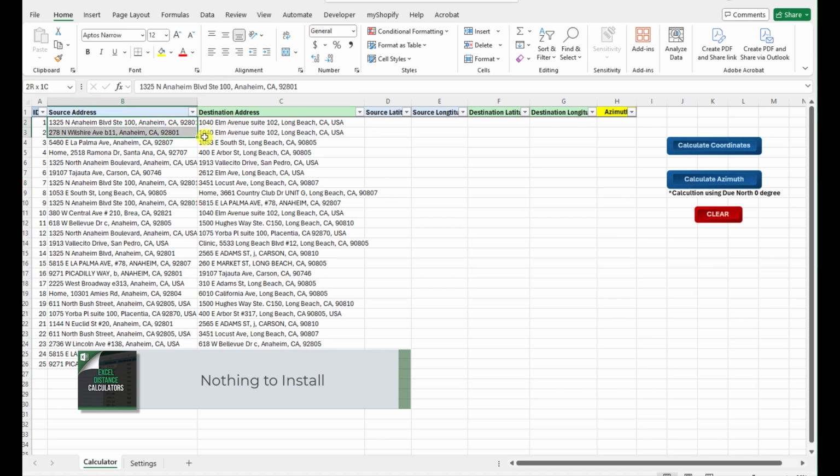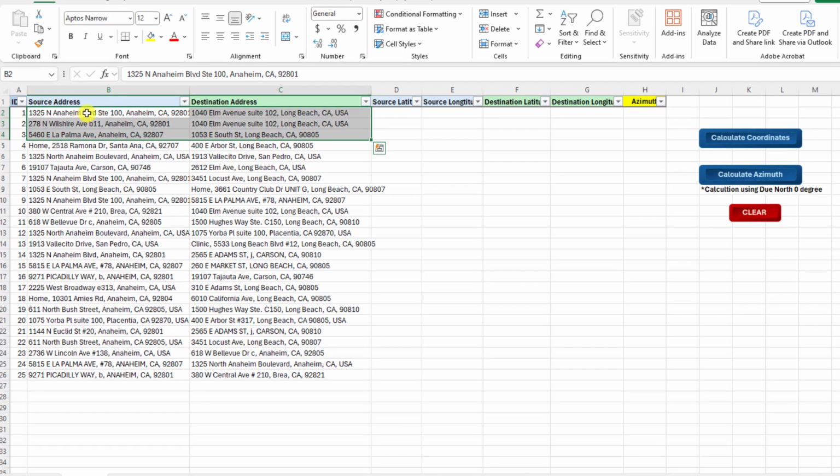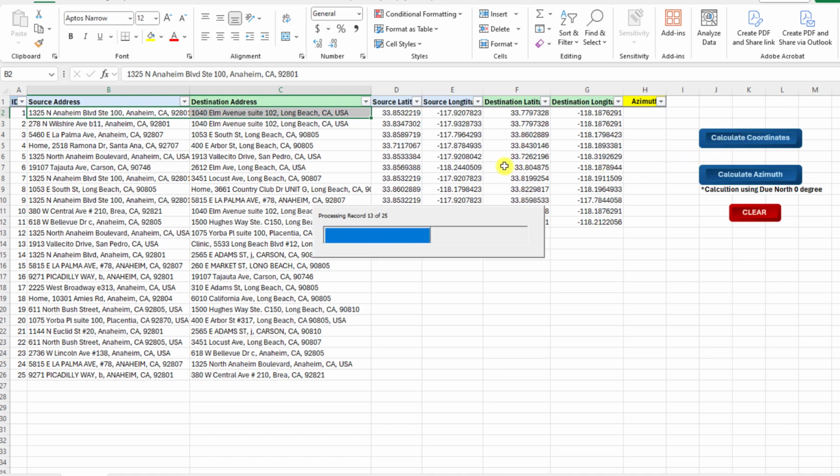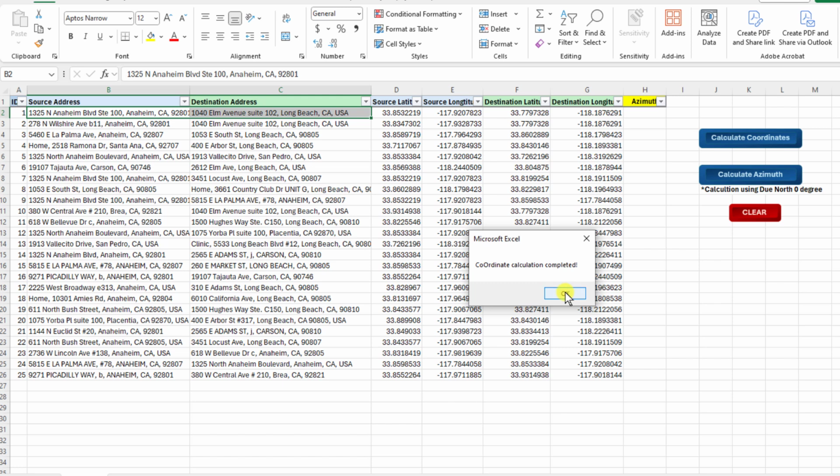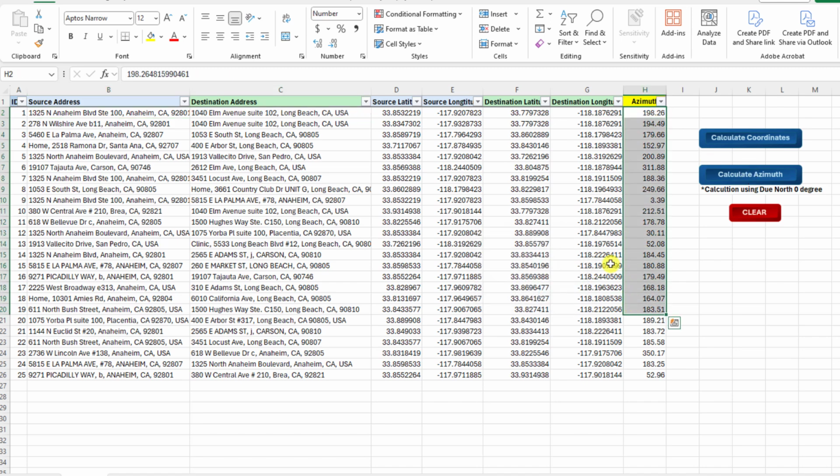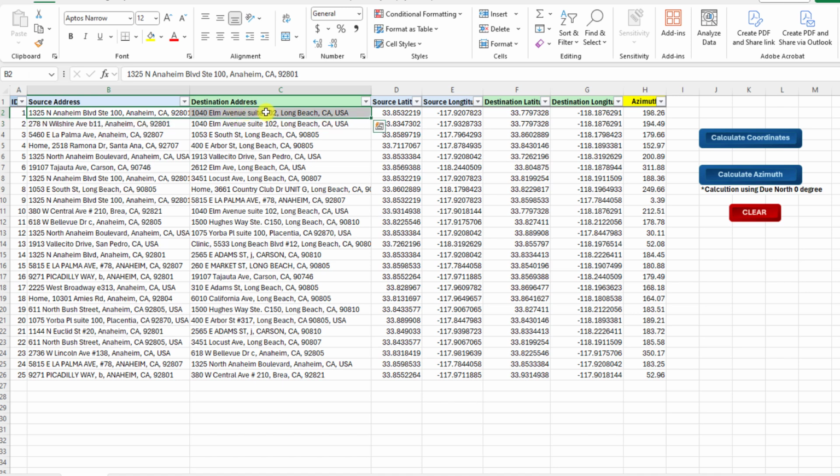The way we do that, we paste or enter your address couples or address pairs. And in order to find the azimuth, the tool needs to do two things. The first one is we need to generate the coordinates or the geocodes. We do that by clicking on calculate coordinates or geocodes, and the tool will automatically do that for us. Once we do that, we can click on calculate azimuth, and the tool will automatically calculate the degree, the angle, between those pairs of addresses. And it's really as simple as that.